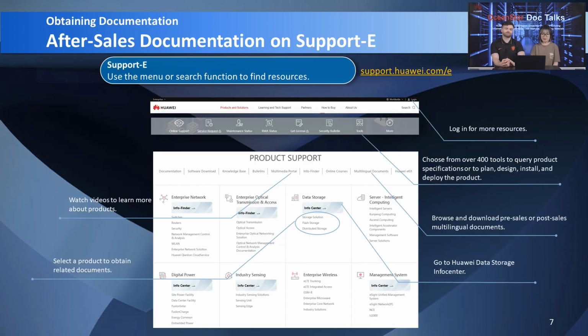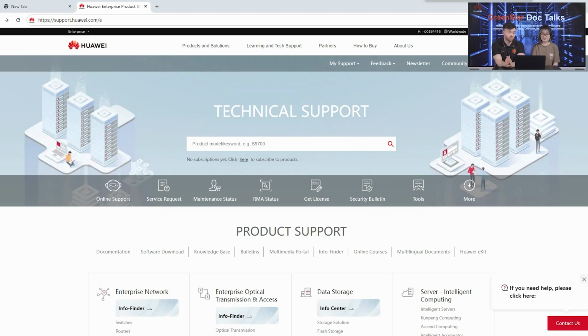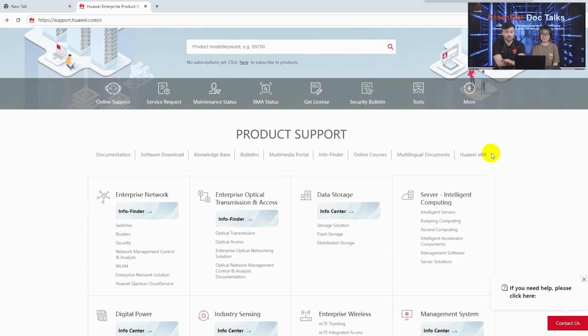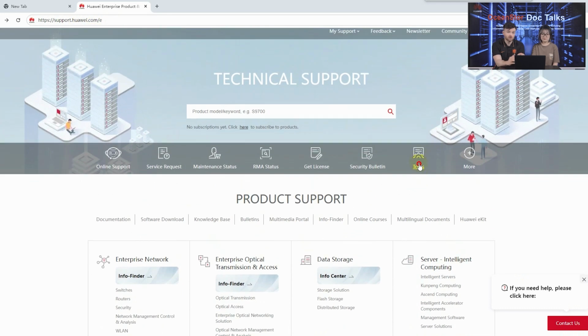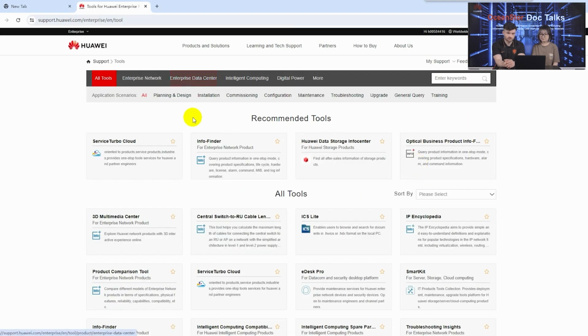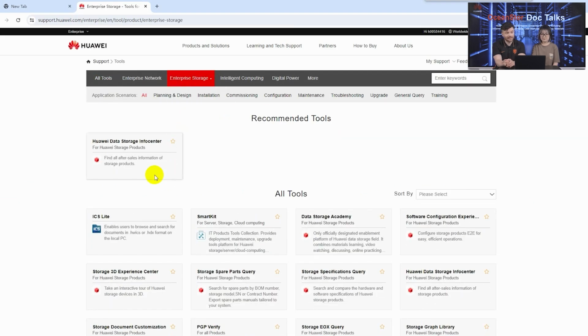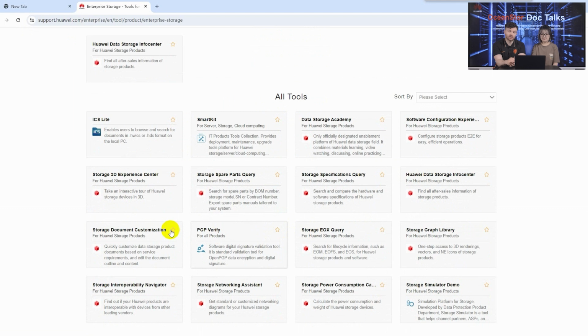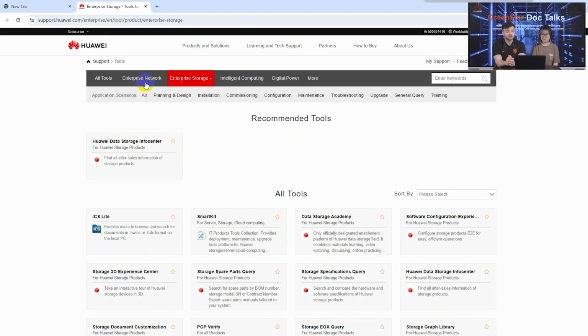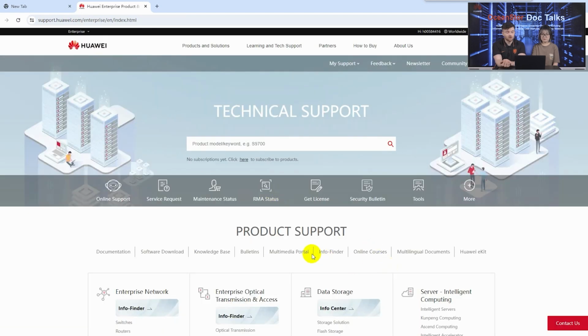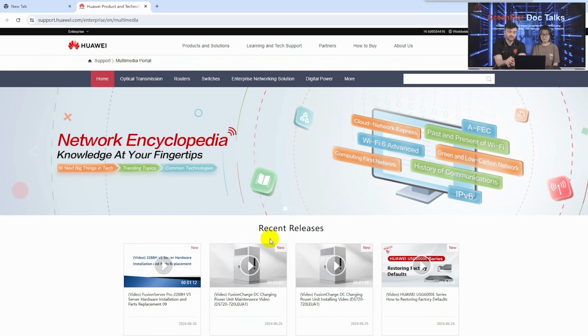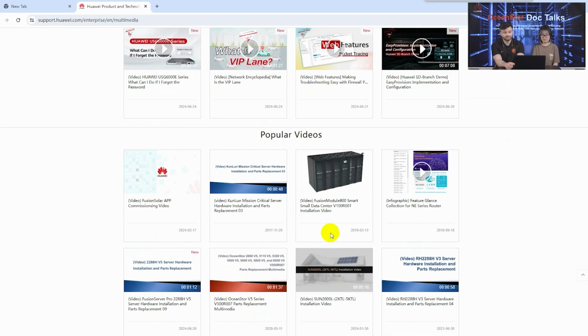Let's first check out the Support E homepage. So after you log in to the technical support website, more resources will be displayed on the homepage. For example, under Tools, you'll find over 400 tools, which aim to help you plan, design, install, and deploy your products. Also, under Multimedia Portal, you can get videos about product installation and configuration.